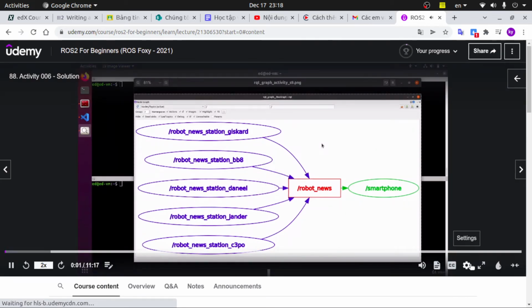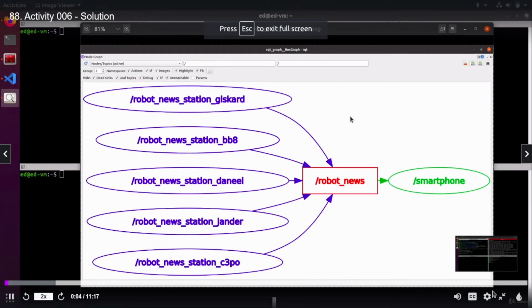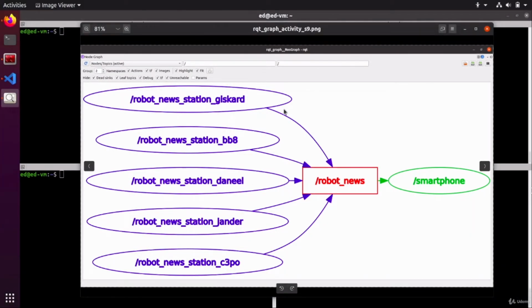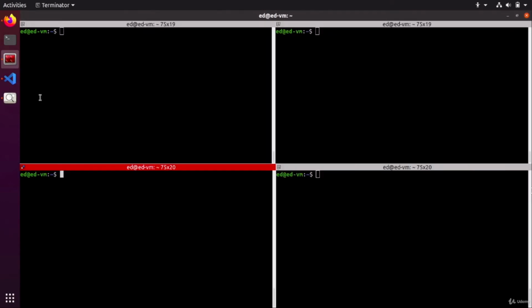This is the solution for the activity I gave you in the previous lecture. So that is what you should get at the end of this activity. We have 5 different nodes, which are all robot news stations, which are publishing on your robot news topic, and then the smartphone node will get everything from those nodes. And as you can see, we have named the different nodes with different robot names. So let's create the launch file to do that.